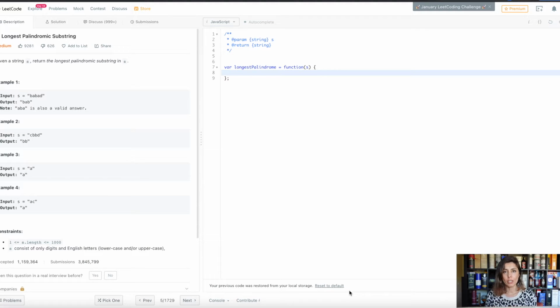I'm a front-end engineer. I'm here to do LeetCode problems in JavaScript. For today, I picked question number 5, titled Longest Palindromic Substring, with the difficulty of medium.